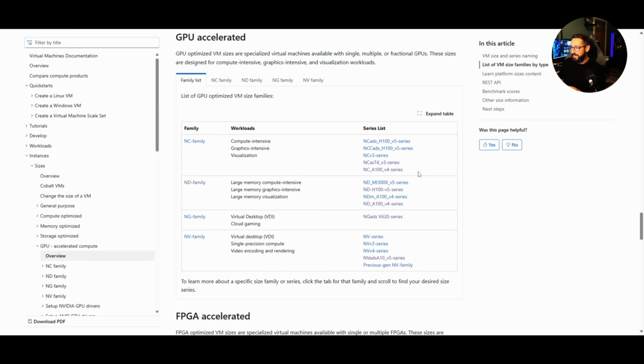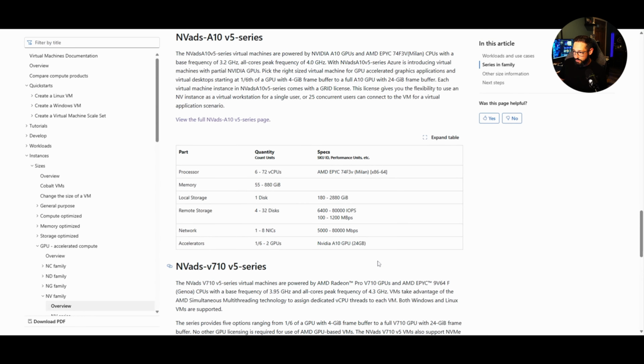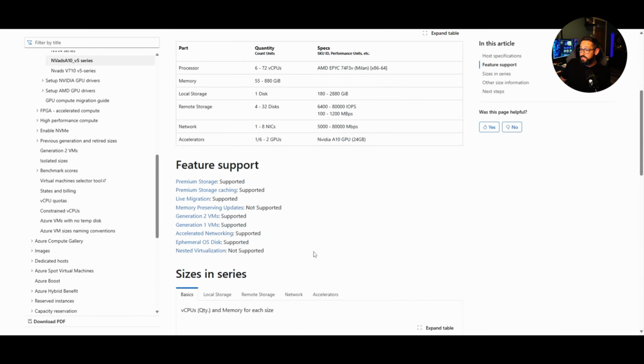Now, I had looked at the NV family: the virtual desktop VDI, single precision compute, video encoding and rendering, right? So this is where you kind of want to find out where you want. If you go to the A10 series, you're going to get a breakdown of kind of what's under the hood. This is also very important because some of these come with AMD cards and AMD chips, and not all design software is compatible with AMD GPUs. So what I do know about the NV A10s is that they use an A10 GPU under there. And then you can go into the series page and you can see the specific designs.